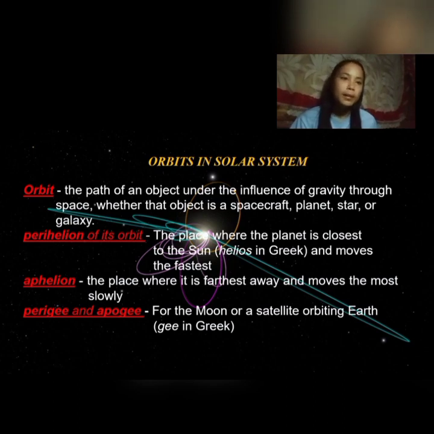Perihelion of its orbit is the place where the planet is closest to the Sun (Helios in Greek), and it moves the fastest. The aphelion is the place where it is farthest away and moves the most slowly. Perigee and apogee are for the Moon or a satellite orbiting Earth (Ge in Greek).